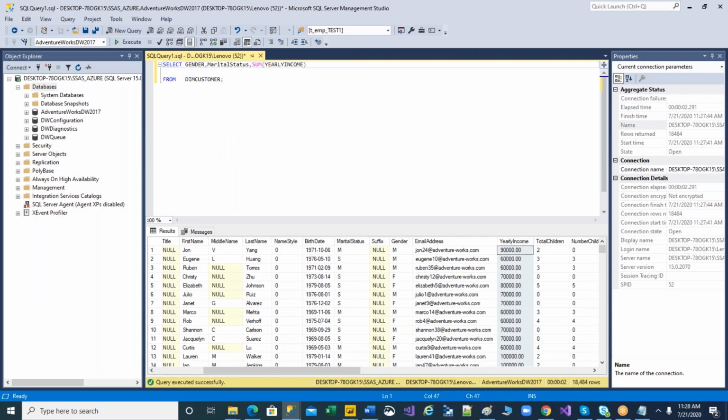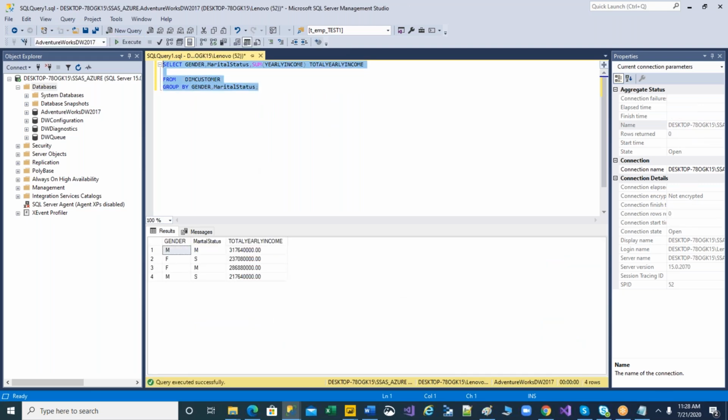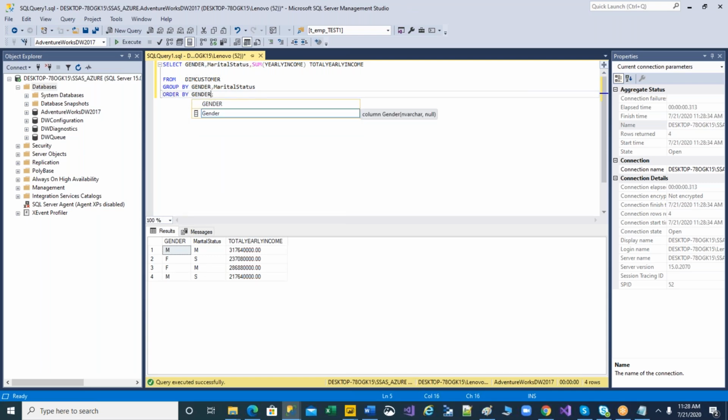As total yearly income, from the table, group by which columns? Why do we go for group by? Because we are using normal columns along with the aggregate column, we have to use a group by clause to get the result. If you want to apply some order, you say order by gender. Execute this. Now it's in the proper order.